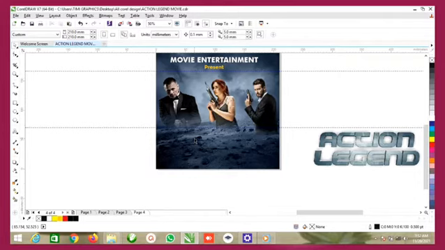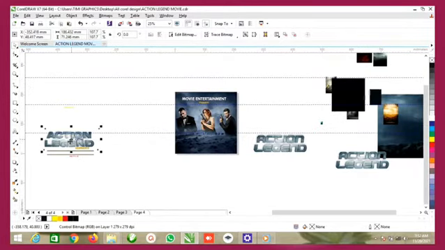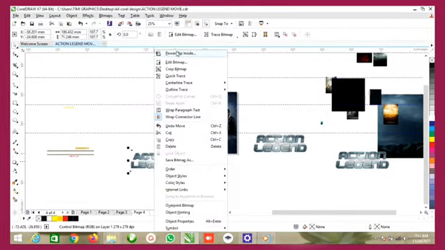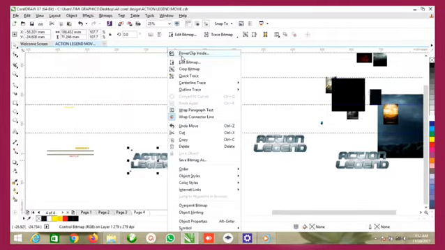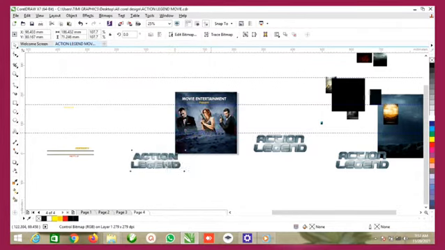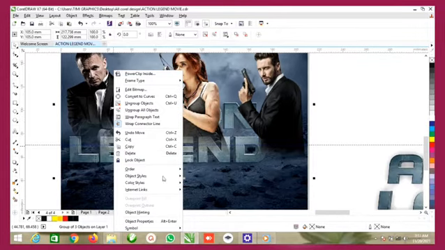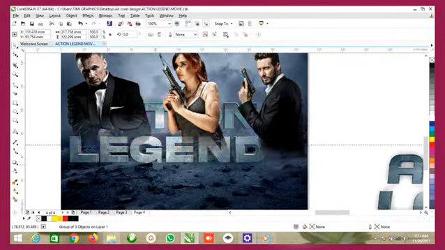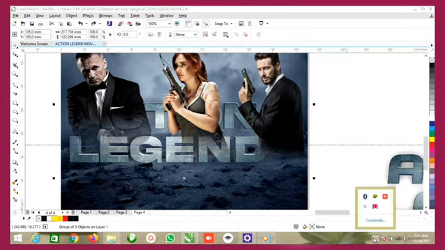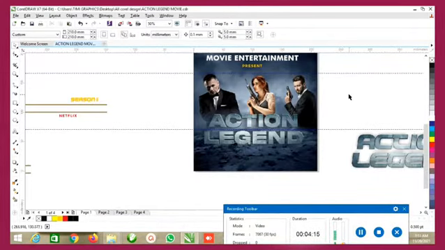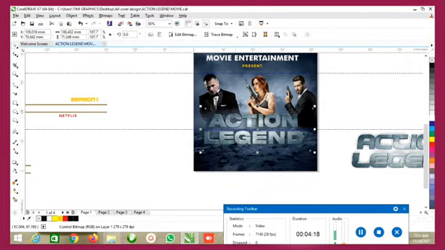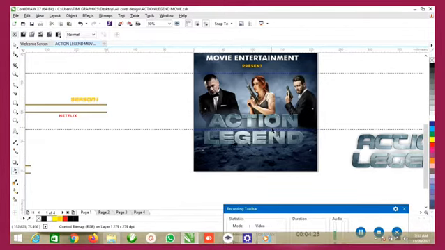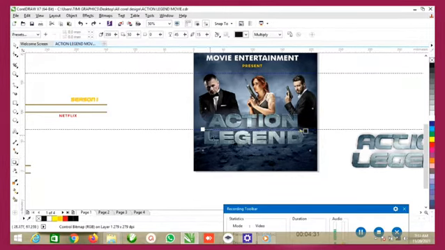Our next thing is this text effect. Let me import it now. Put it here. Order, to front page. Okay, let me continue. Let me give this again a shadow. Yeah, this group is there.